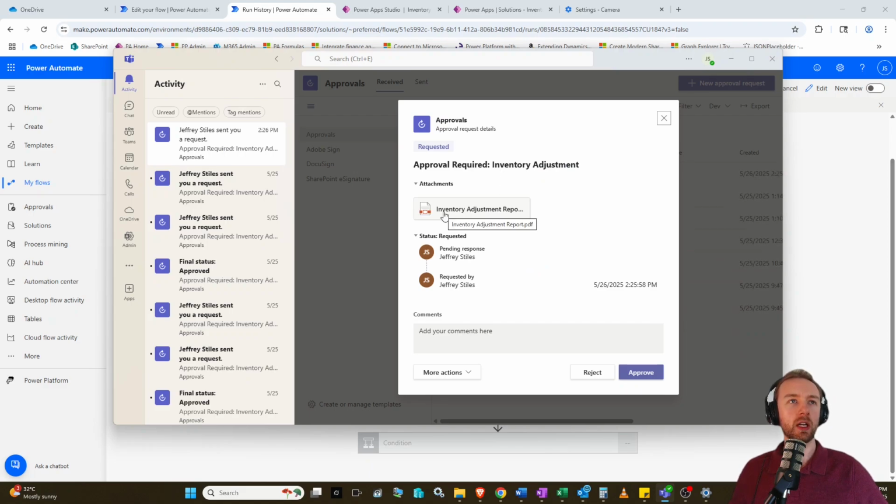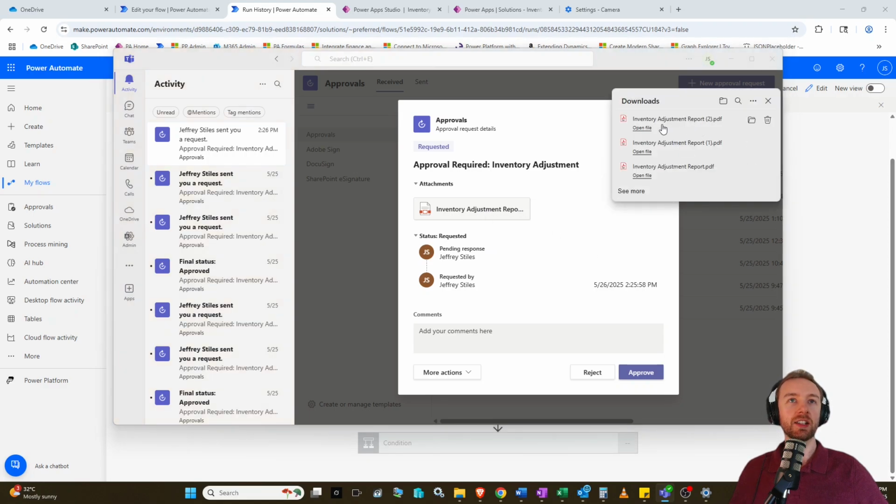And hey, check this out, inventory adjustment report PDF. Very cool. It can show me the person who requested this. So this would be the warehouse user. And then the pending response would be their manager. Since I'm just demoing this today, I'm using my account for both of them, but it's pretty easy to set up.